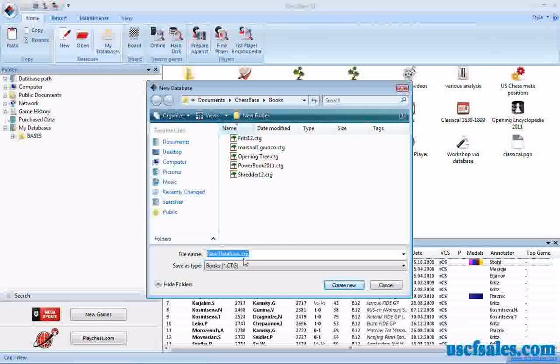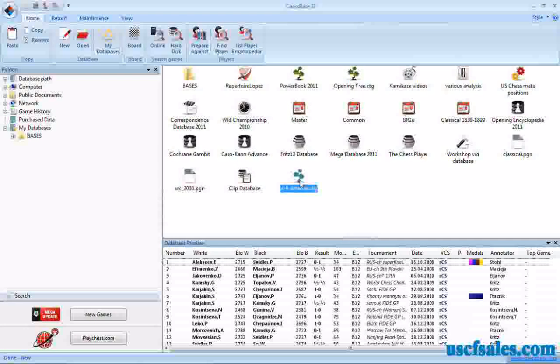You want to change the name to something a little more relevant. In this case, since it's about the Caro-Kann, I will create one called CK Defense. Once you've typed the name in, the file name you want it to appear as, click Create New. And just that quick, you have an icon for it on your database desktop. ckdefense.ctg. And it's got this lovely little picture of a bonsai tree there.